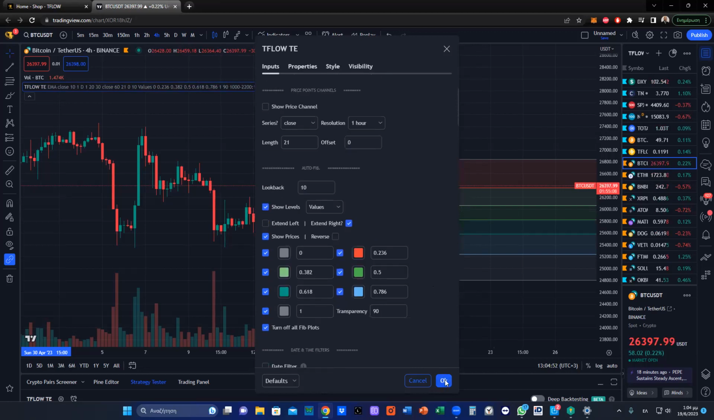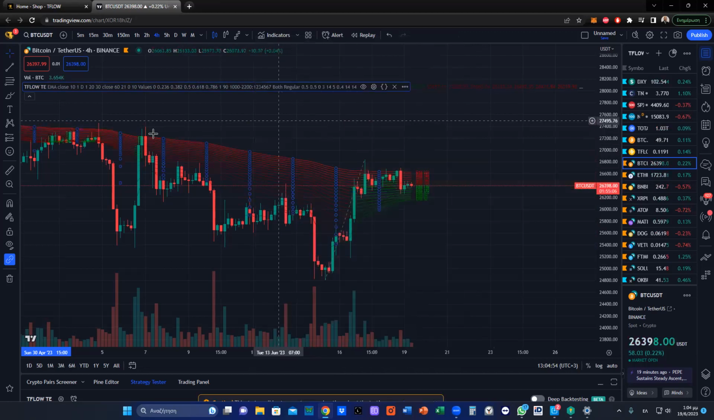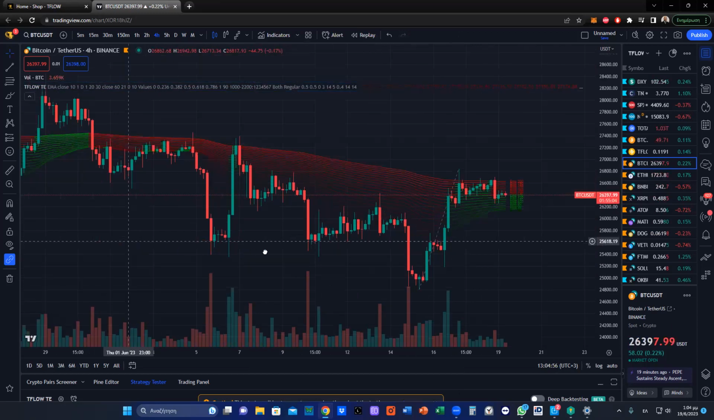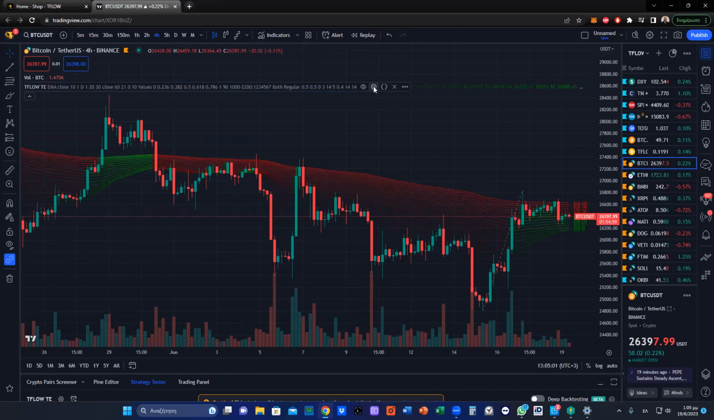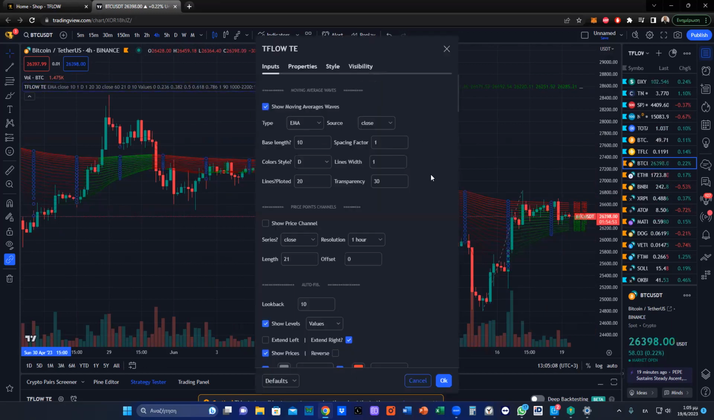So let's say that we close the fib retracement tool, and here you can see the moving averages on the 4-hour chart of Bitcoin. And you will ask me now, why the 4-hour chart? It doesn't matter. You can design your own strategy in any chart, in any time frame, but you want to do it.